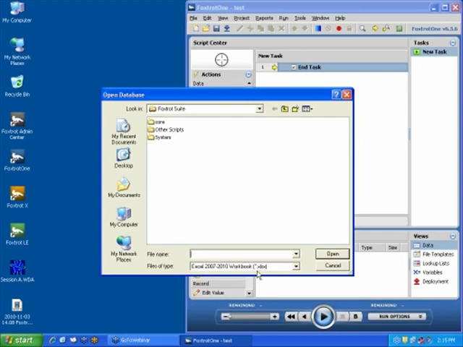Now, there's probably going to be a few questions about whether or not we've added support for Access 2010. That is on our docket. It'll be coming out in a future release. So that is on our agenda.